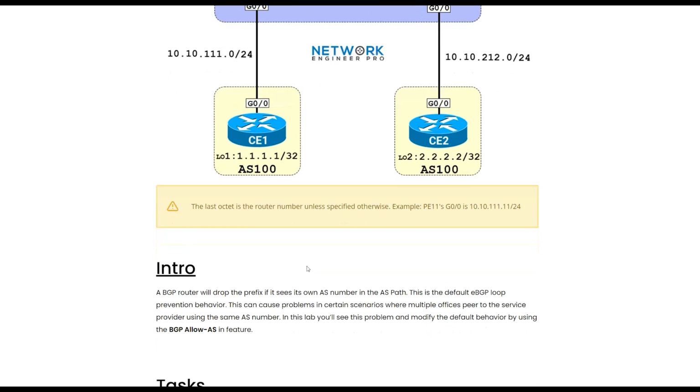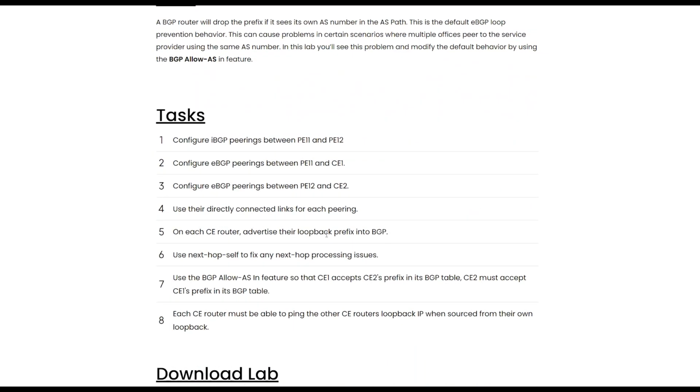Now, if I scroll down a little bit, you're going to see the tasks for this lab. Task 1 is to configure iBGP peerings between PE11 and PE12. That's going to be in our service provider network. Task 2 is to configure eBGP peerings between PE11 and CE1. Task 3 is to configure eBGP peerings between PE12 and CE2. Task 4 is to make sure that you're using the directly connected links for each peering.